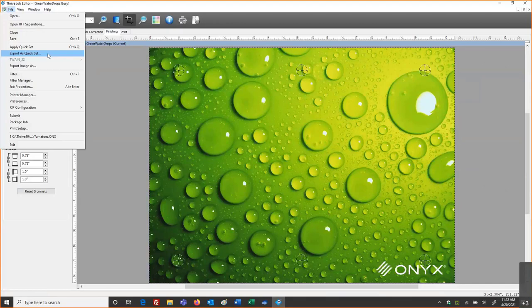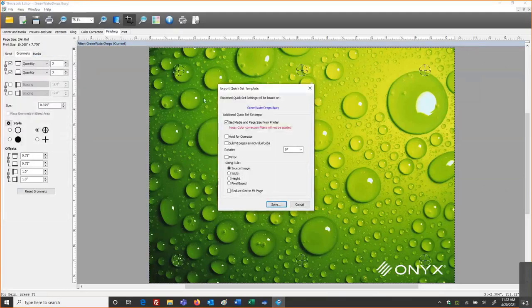Or for visual effect, I may open a file in Job Editor, apply some of these different conditions like I'm doing here, and then export that out of Job Editor as a quick set. So let's go through this procedure. Export as quick set in Job Editor.